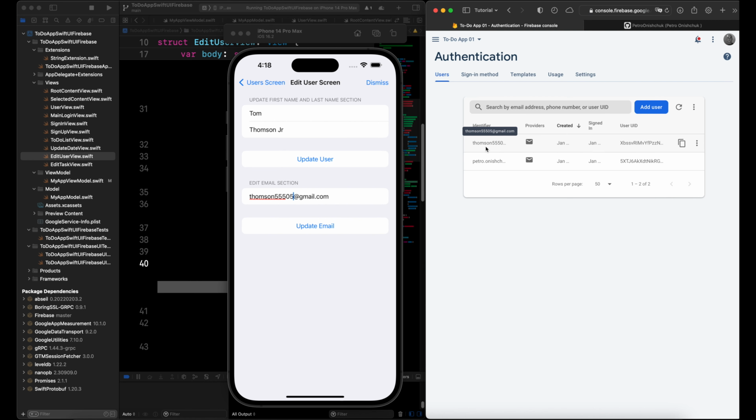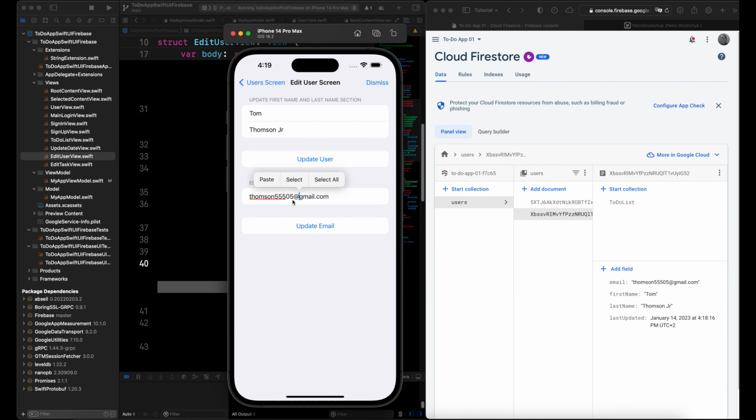This is our Firebase authentication. Our Thompson555 is now Thompson55505. That means we successfully updated our data in our Firebase Firestore. And now I change it back. And now again, the email is Thompson555. This is how I showed you how you can update a user in your application. For this I created a new EditUserView and also updated our users view and updated our root content view to create our navigation destination for our main user. This is the update for our user.